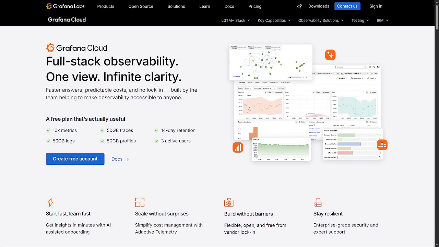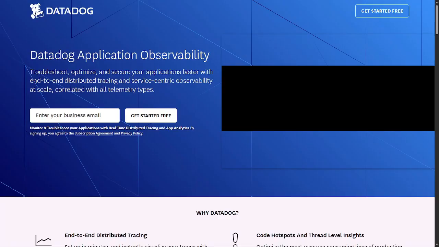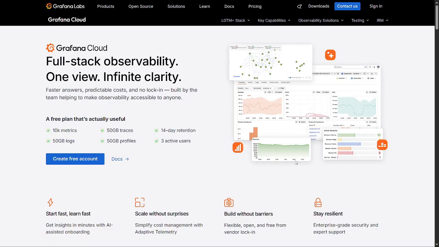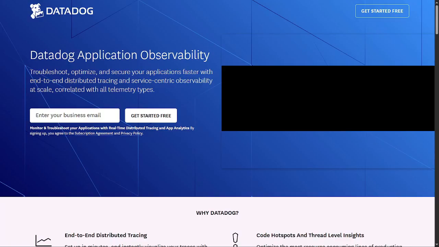When product teams start scaling their applications, observability becomes essential. Two of the most popular platforms in this space are Grafana and Datadog. Both help teams monitor systems, visualize data, and detect issues before users notice, but they take different approaches to solving the same problem. Let's look at how they compare and which one might be the better fit for modern product teams.